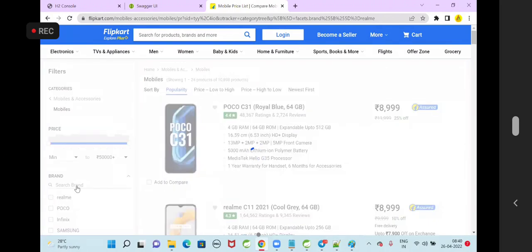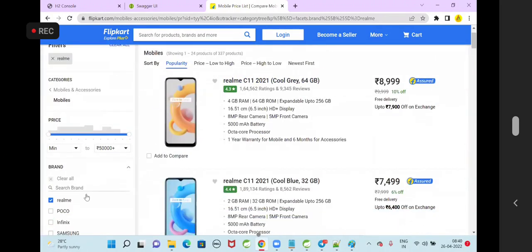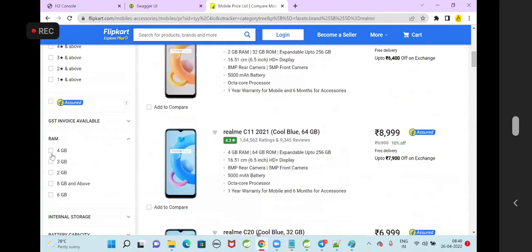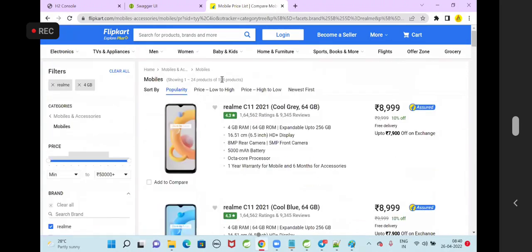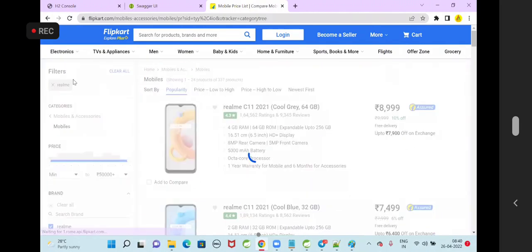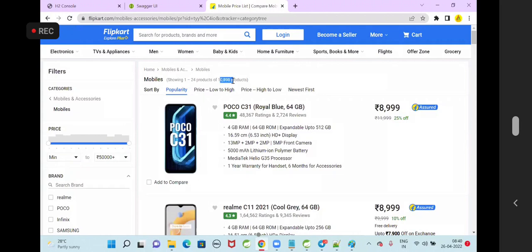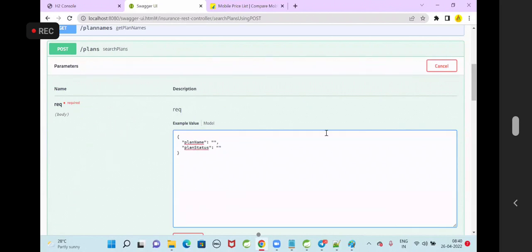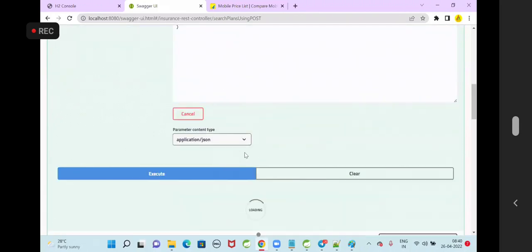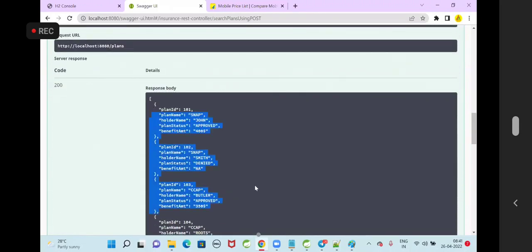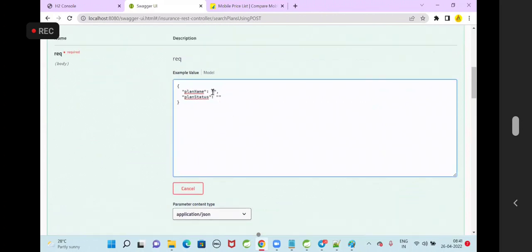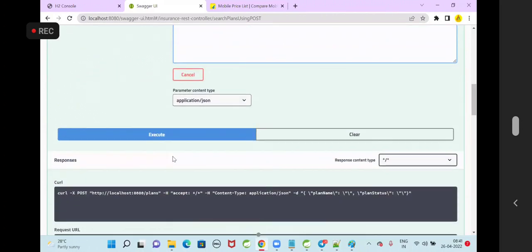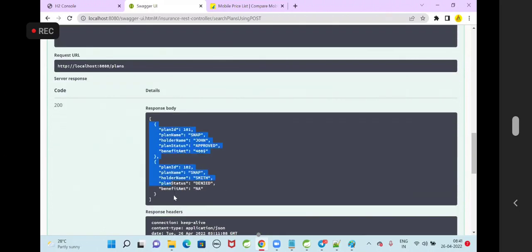Now let's go to RAM. Select 4 GB. 108 products only coming. If I remove these conditions, 10,898 products are coming. Similarly, if I remove these conditions, I am not giving any input for my REST API. When I click on execute, 10 records are coming. If I give the plan name as a snap and click on execute, 2 records only coming. Because I have the 2 records for the snap plan.